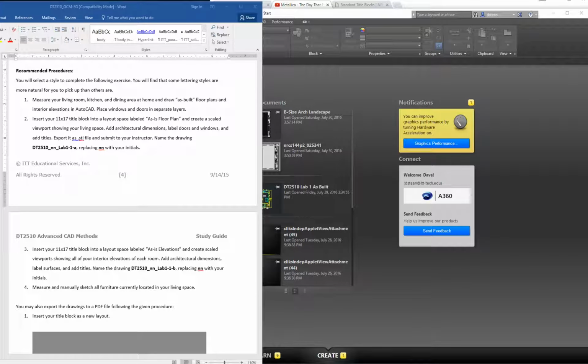Okay, this is DT2510. It's Lab 1, and I'm going to go with the recommended procedures off the study guide that say measure your living room, your kitchen, your dining area if you have it, and draw an as-built of a floor plan. So you're going to do it on a B-size piece of paper.